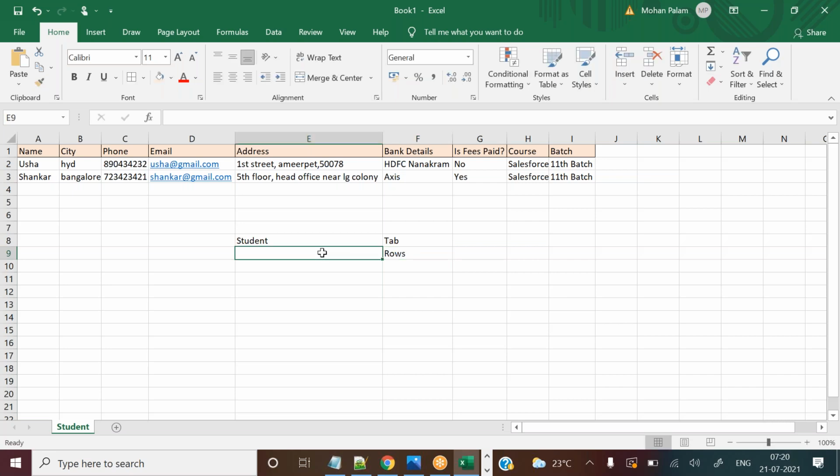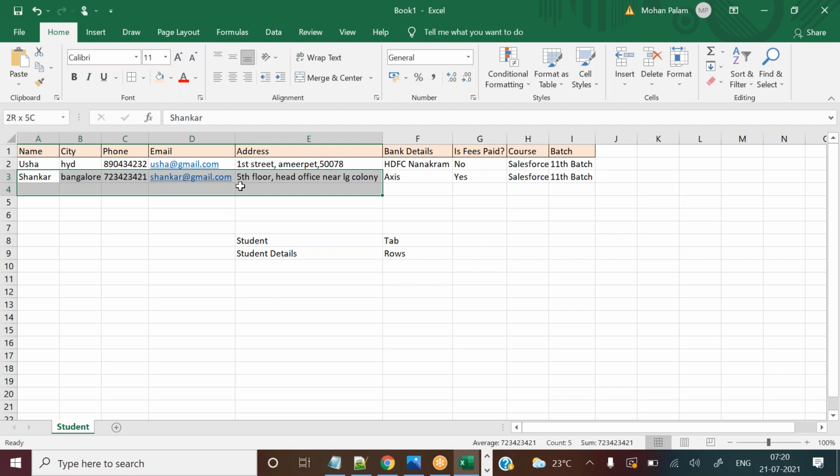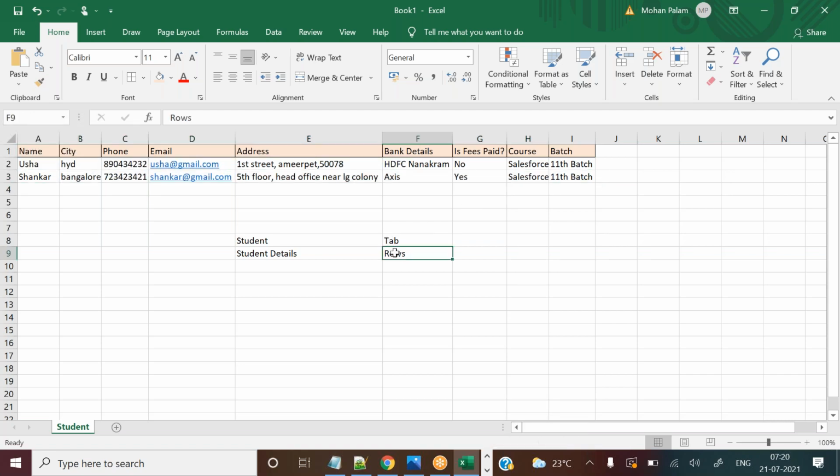So what are these details? Student details are nothing but rows here. This is one student detail, Usha's student details, so this we can call Usha's row. And this is Shankar's details, we can call it Shankar's row. So these are called rows. Now name, city, phone, email, all these are called columns.